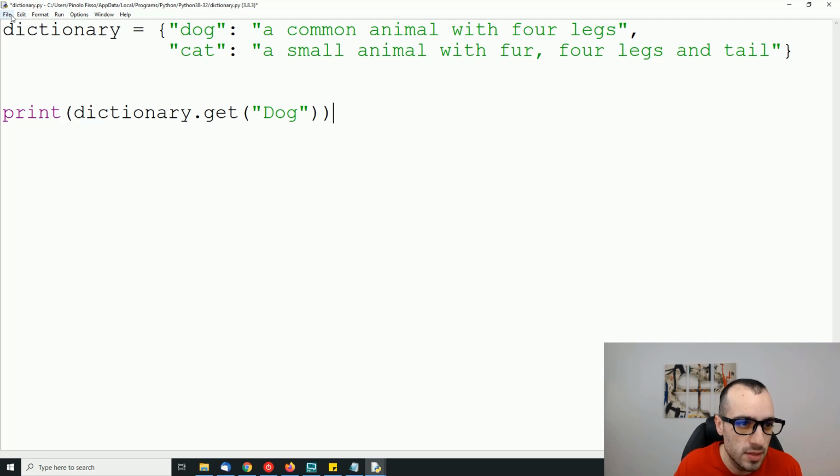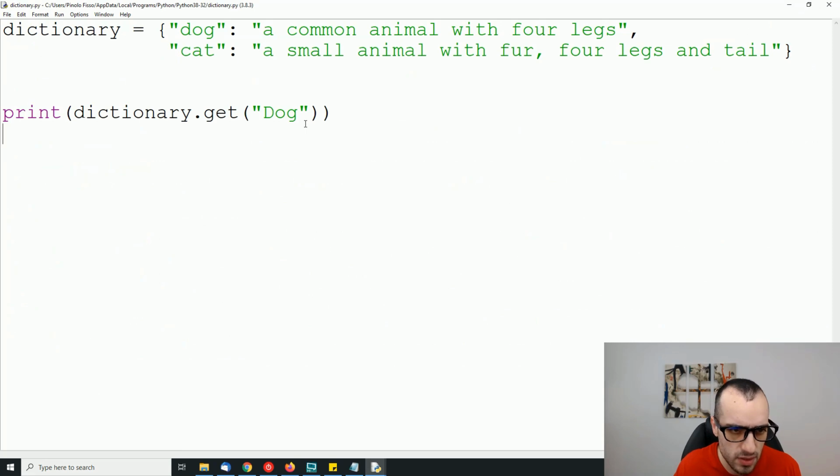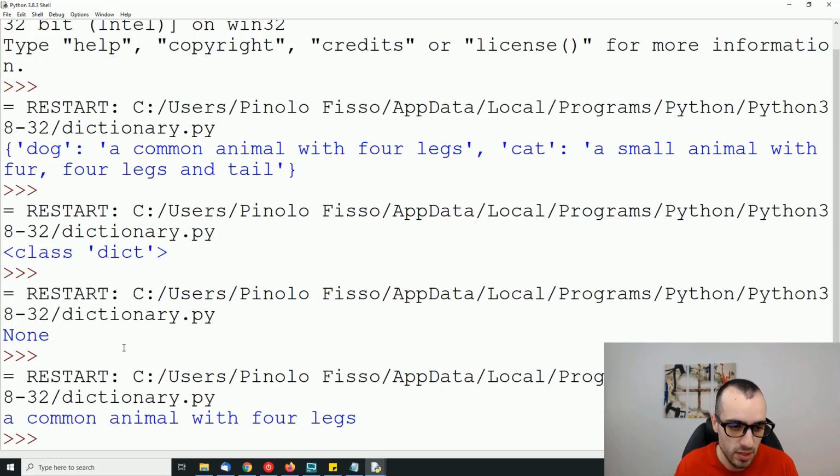So I save this and run module. None. Okay, none. I guess I made some mistake. So let me see. Well, I'm looking for Dog with a capital letter, but I saved it as dog with a lowercase letter. So keep this in mind when you look for the word. This has to be exactly the same. So I run this again, and we see when we look for dog, a common animal with 4 legs.